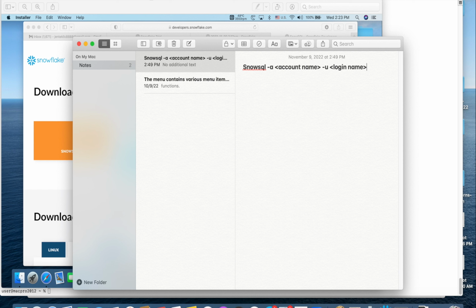So we need to find out what my account name and login name are. And snowsql needs to be all lowercase. This is the snowsql client command line from the terminal. So first, let's find out what our account name is. What is my account name?